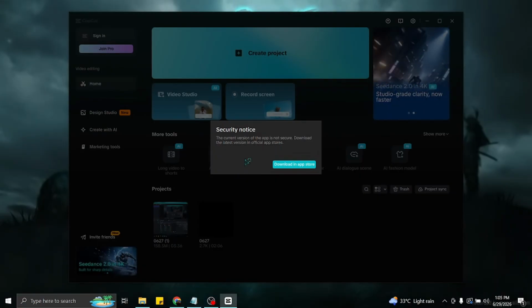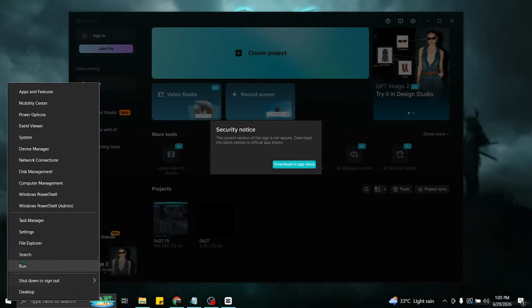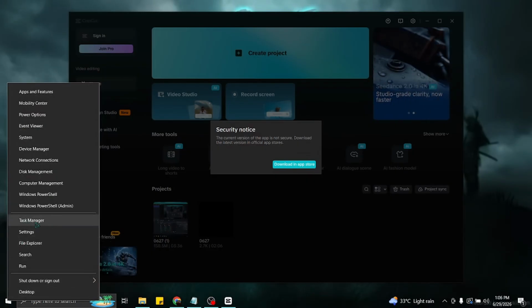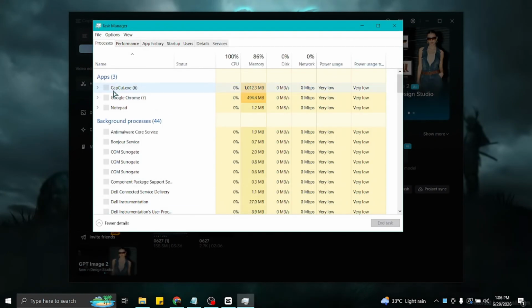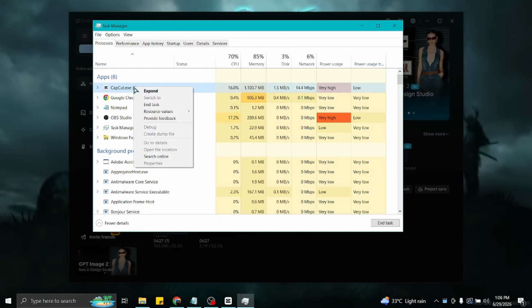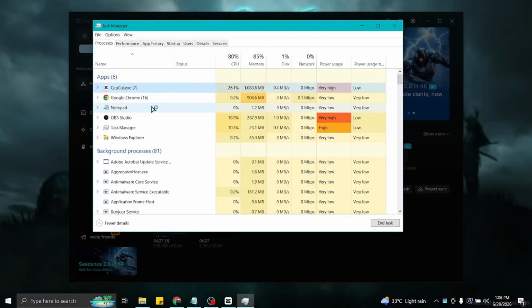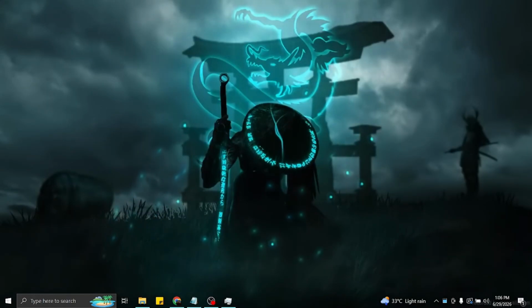So firstly you have to go to your task manager. So click on this. You can see this task manager. So click on this, and then you can see this, the CapCut is running here. So firstly you have to close this CapCut here. So click on this and click end task. Click on end task. So CapCut successfully closed.